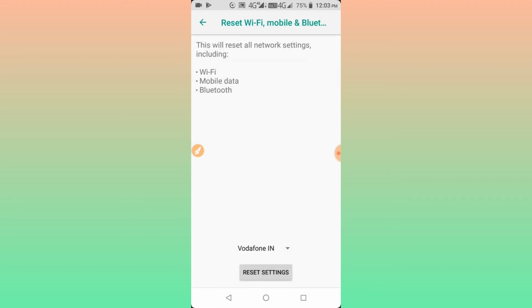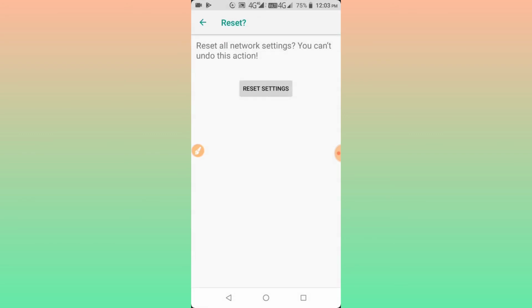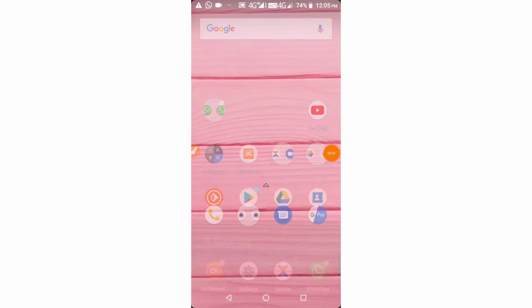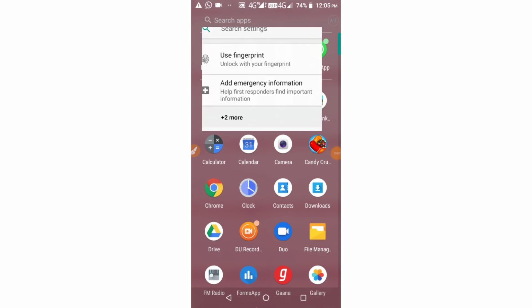You don't need to reset your phone. So now this type of interface will be there. Simply you need to tap on reset settings. So simply click on reset settings, and then here you can see reset settings. Simply click on reset settings. Network settings have been reset. So guys, let us go to settings once again and then let us check it out.